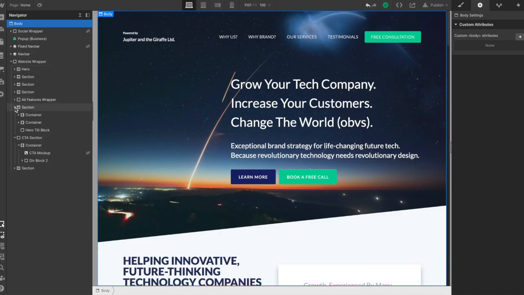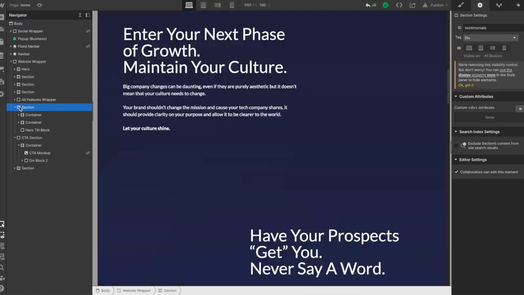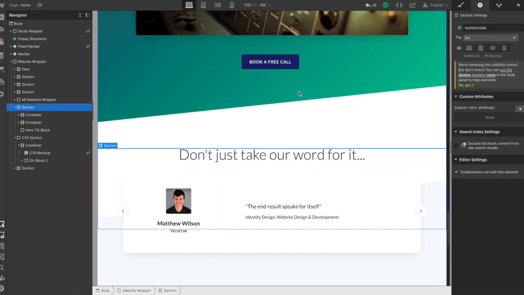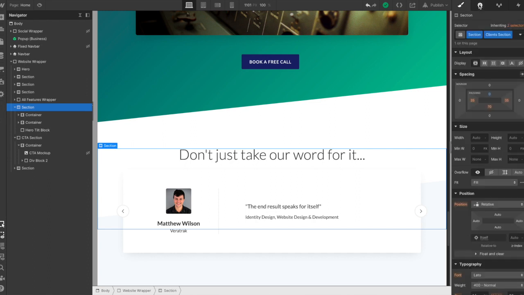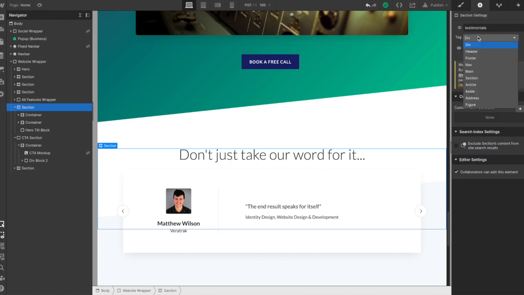The general rule that I use is that if I see a heading, I always wrap that area in a section. So every time you use a heading, just look for the wrapping element and make that into a section. Create a section element and click on the element settings at the top right of the screen. You'll see a tag drop down, and within that tag drop down you'll see a section. So go ahead and select that.